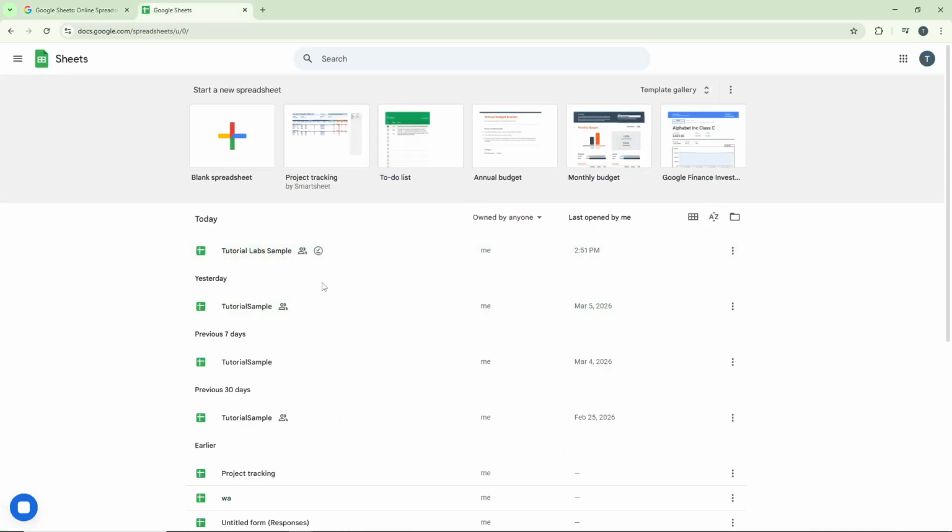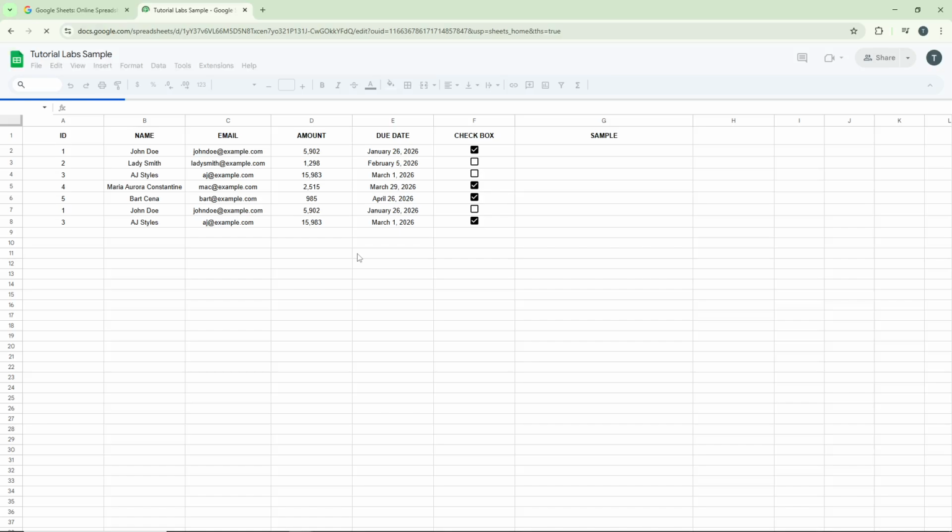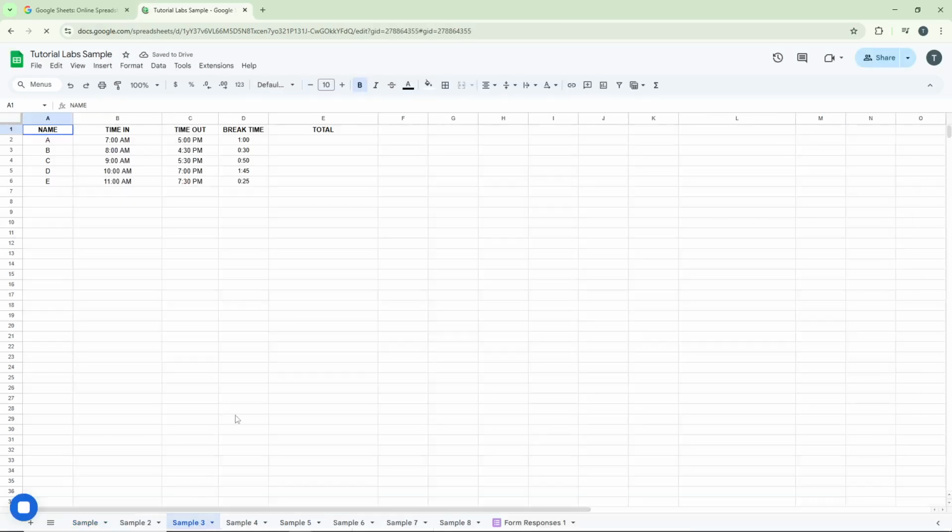files and folders. From the dashboard, locate and click on the spreadsheet where you want to calculate working time with break time. This could be an existing timesheet you've been maintaining or a new one you've created specifically for tracking work hours. Either way, having your data organized with clear columns will make this process much smoother.